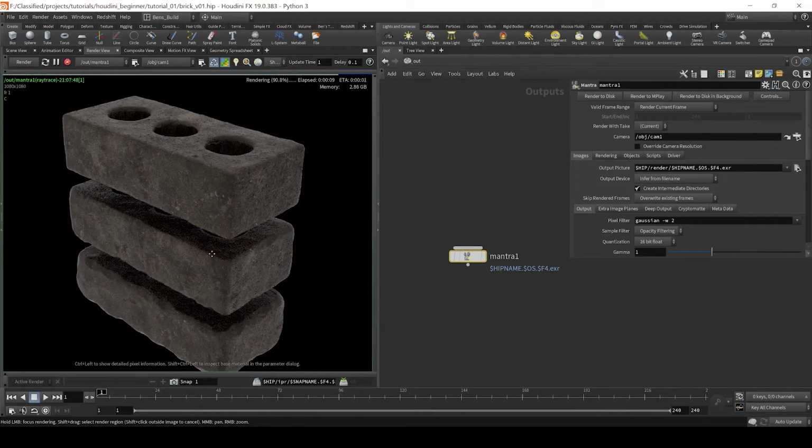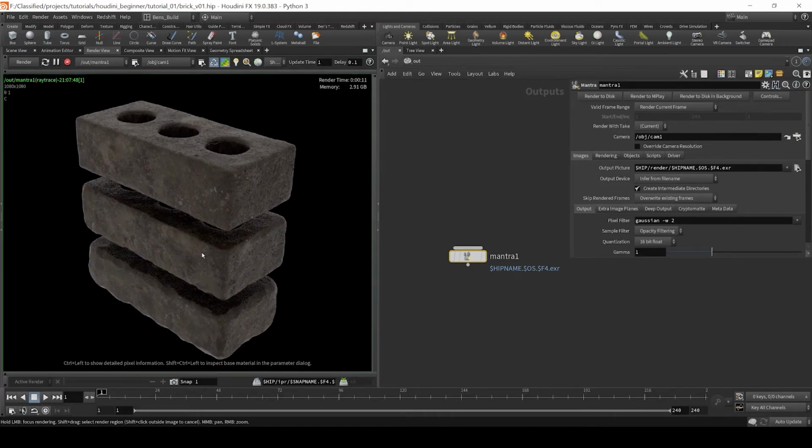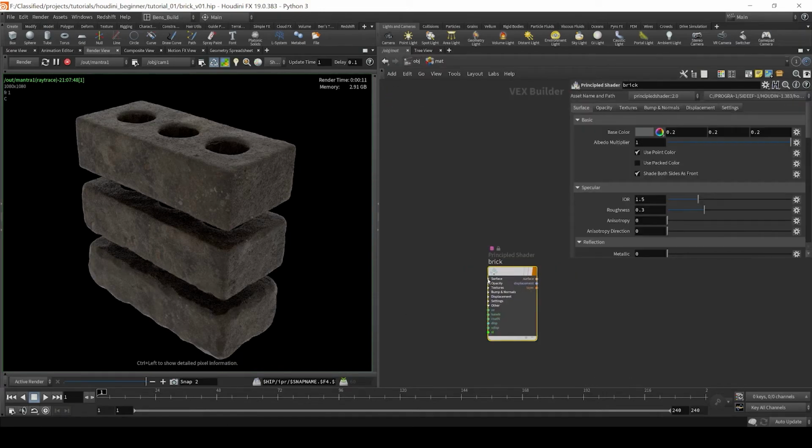Okay, so right off the bat, we're getting a pretty good result. We see some of our color attribute getting read in. However, the glossiness of these bricks is all the same. That's exactly why we stole that specular attribute, because we're going to apply that. So let's just take a snapshot here to see where it's at.